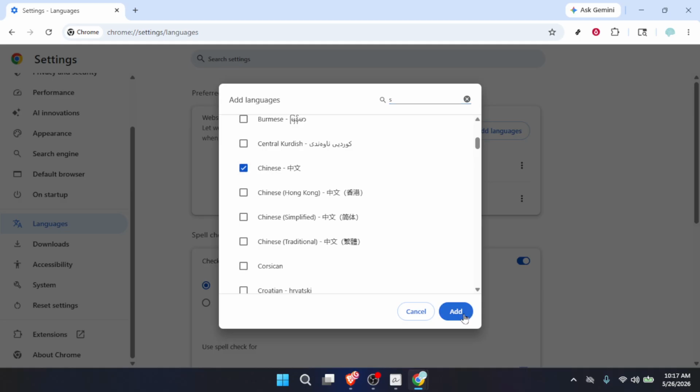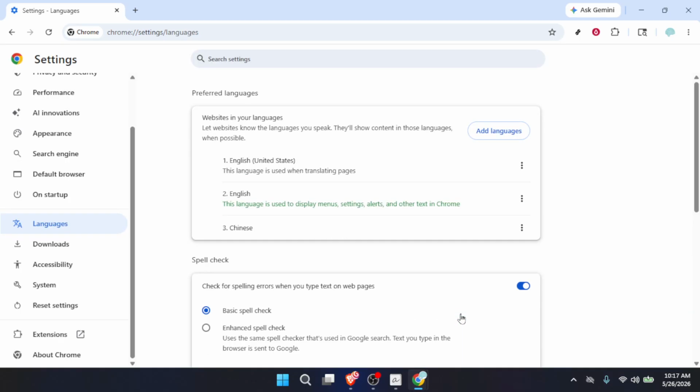You'll be taken back to the Languages page, where you'll see your new language listed. That's it. The language is now part of Chrome's recognized set for your profile. From here, you can explore Chrome's language options later to fine-tune preferences if you need to, but the core task of adding a language is complete.